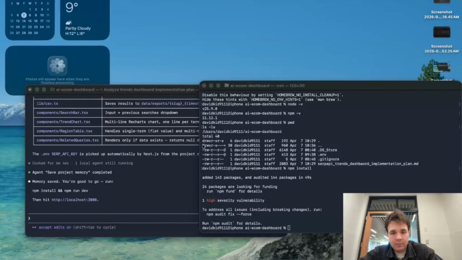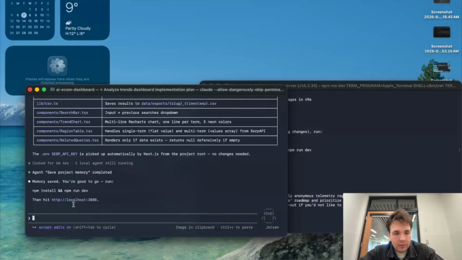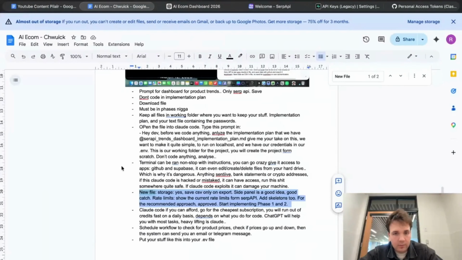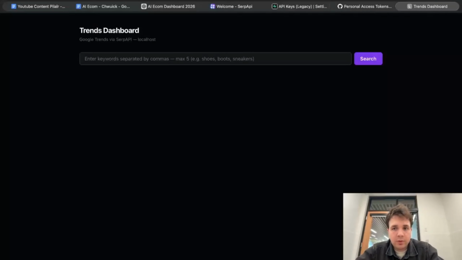And now let's go with npm run dev. So npm run dev, just like that, everything's loading. Okay, so now let's go ahead and hold on, Control. We're going to copy this link, go to your Safari. We're going to paste it in, and let's see what Claude Code has made us.